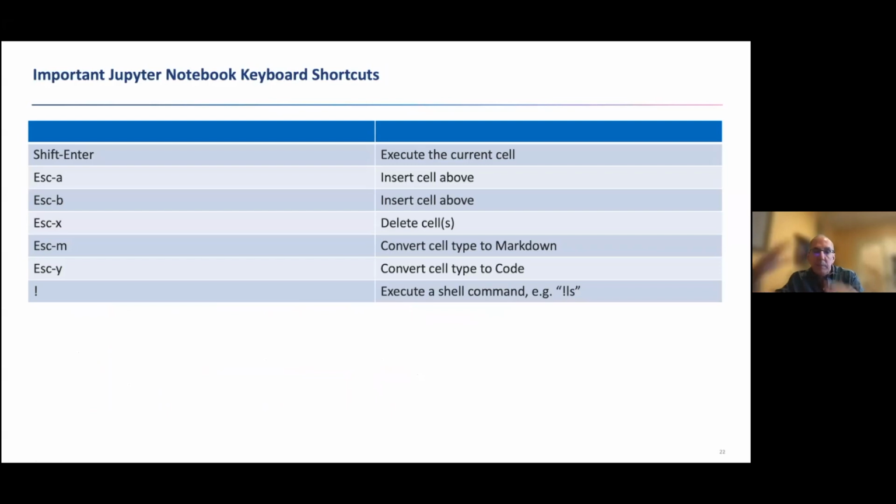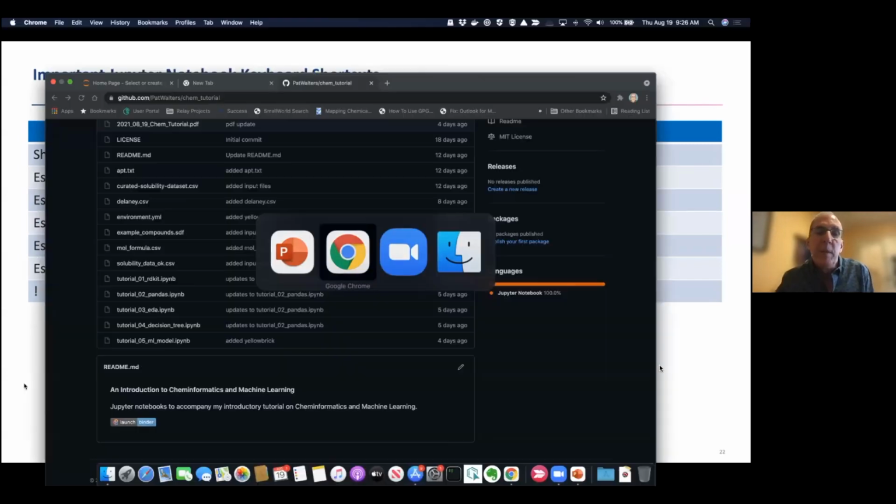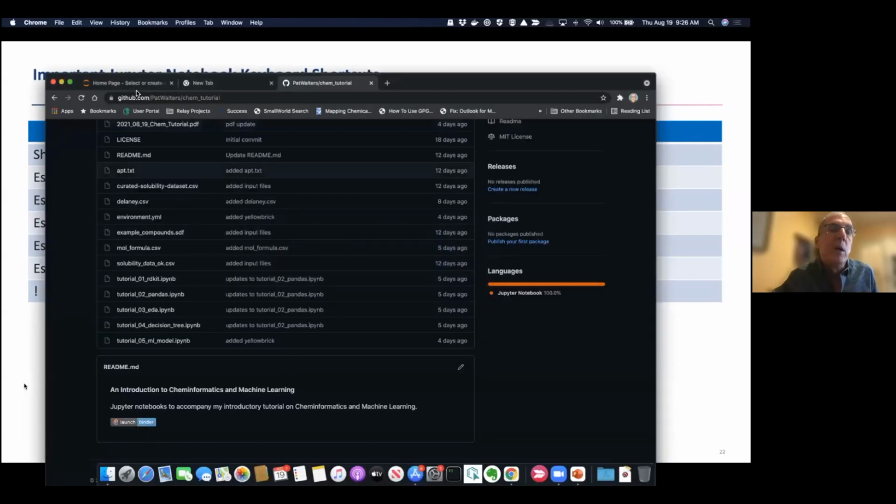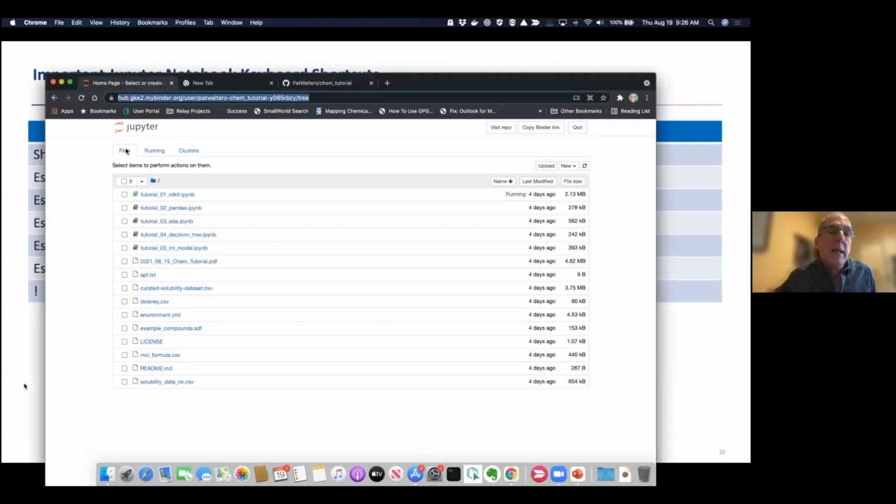All right, enough talking. Let's just jump into this now, and let's actually get into a Jupyter notebook. Hopefully some of you at least have been able to load up the binder environment. So I'm going to go over to mine. The first thing that we want to do is get a little bit of an introduction to Jupyter Notebooks.